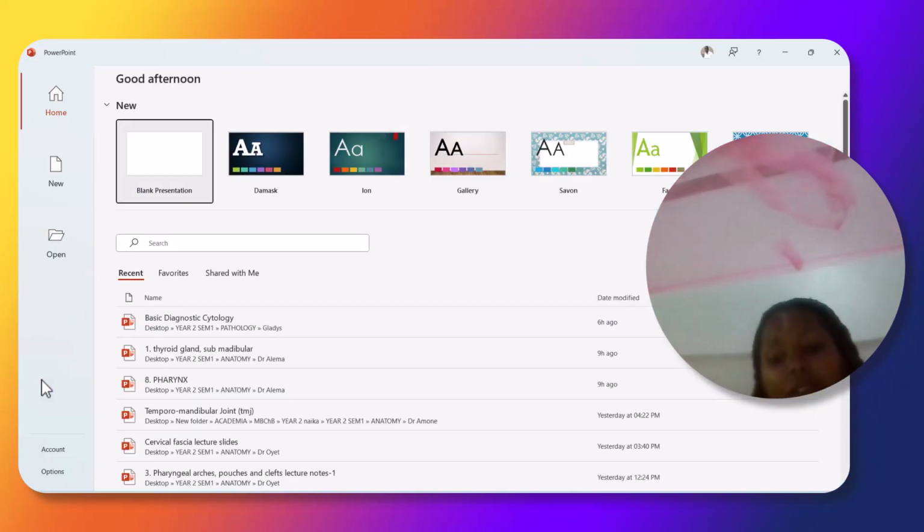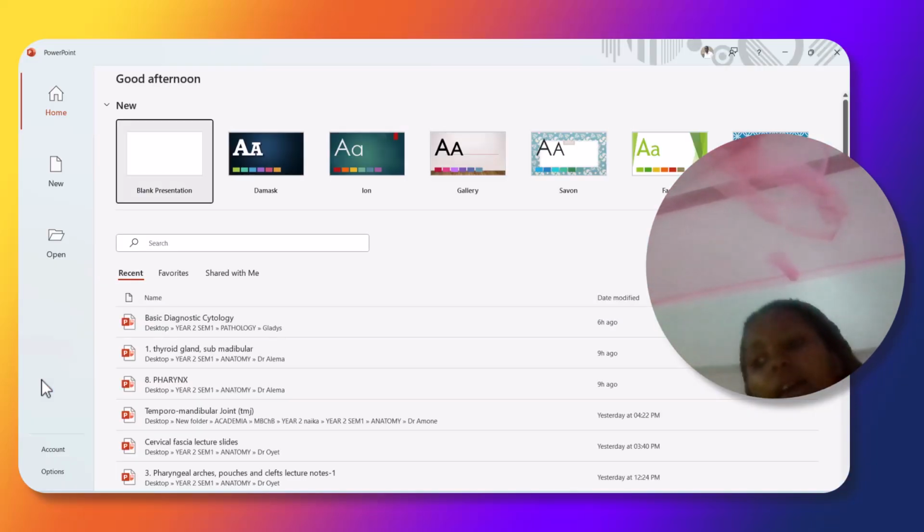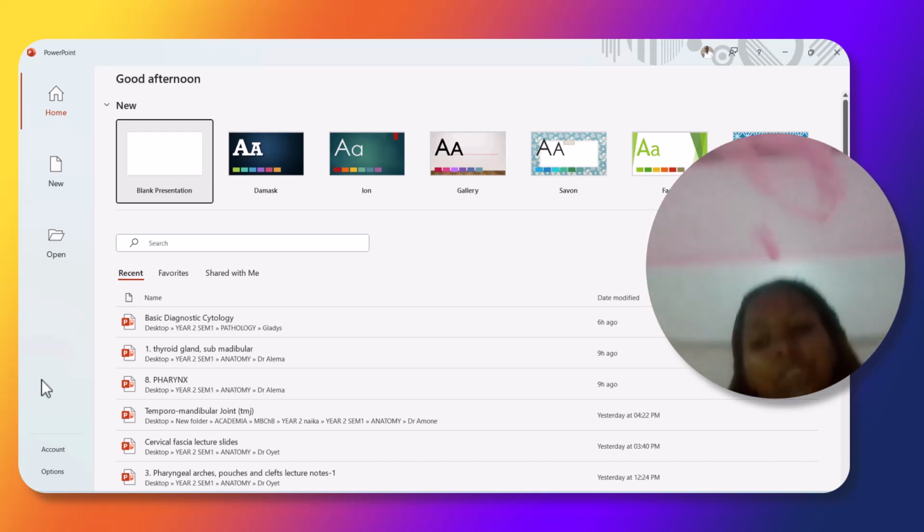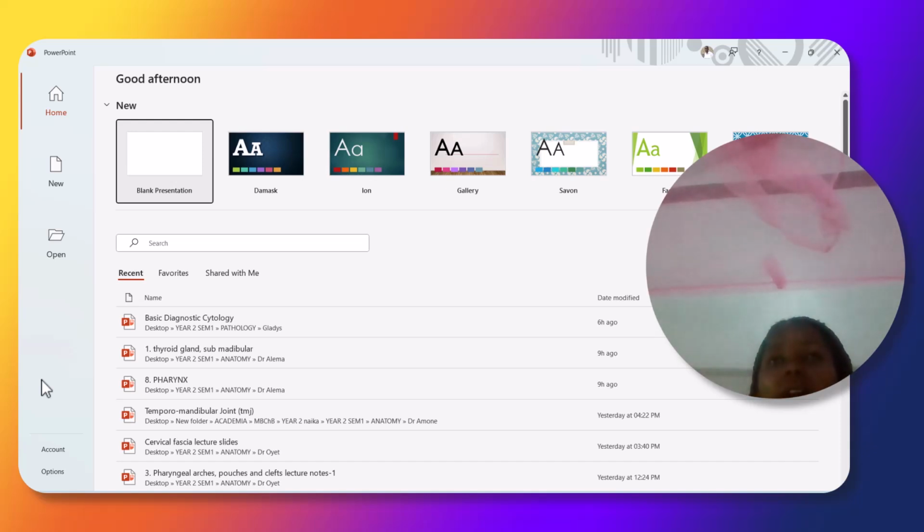Basically, a PowerPoint presentation is just an illustration of probably a speech someone is going to give about a certain topic, but basically highlighting the things the person is going to talk about, not necessarily paragraphs but points, and the person will use that presentation to explain further about the topic he or she is going to write about.